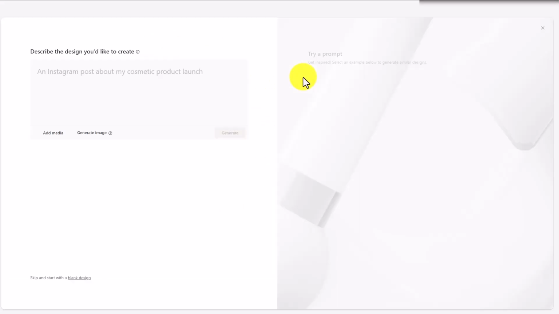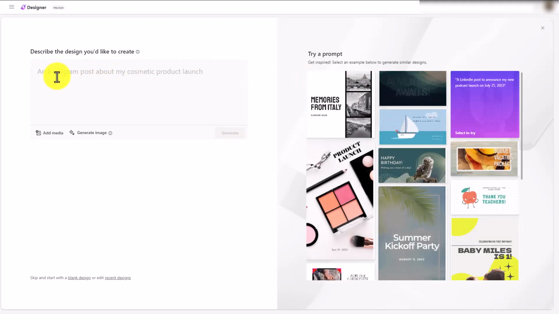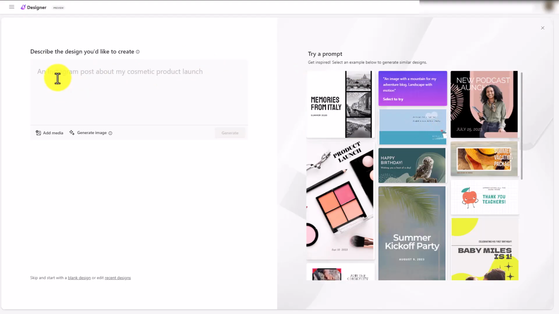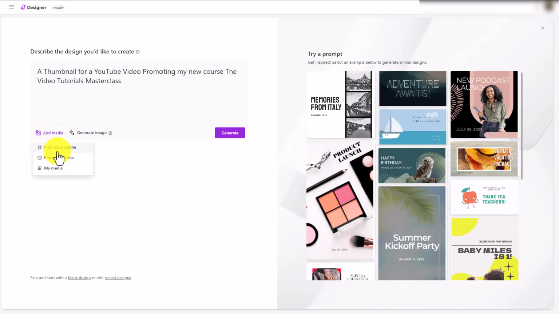And that's going to give you the Microsoft Designer interface. And basically, what you're going to do here is you're going to write in a prompt in order to create the promotional materials that you want to create. And you can add in media to the prompt. And we're going to add this media from our device, although we can add the media from our mobile device.